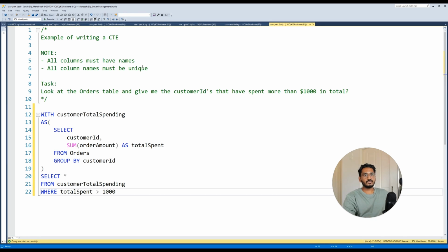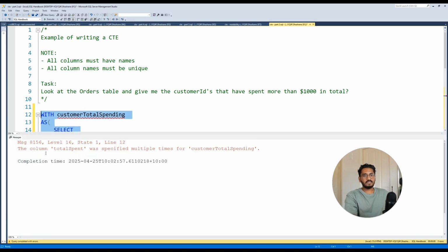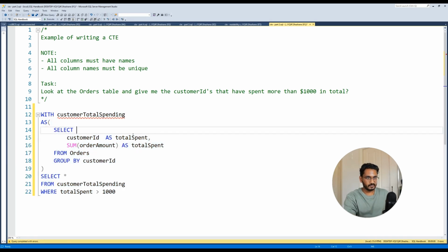Also, just to show you guys, column names must be unique. Obviously I can't write as total spent over here, because if I try to run this, the same thing comes up: the column total spent was specified multiple times, and that's also an error. Just to keep you guys mindful of that. So if you have derived columns in your CTE, you have to give them a new column name for it to work. Okay, so that's how I write a CTE.